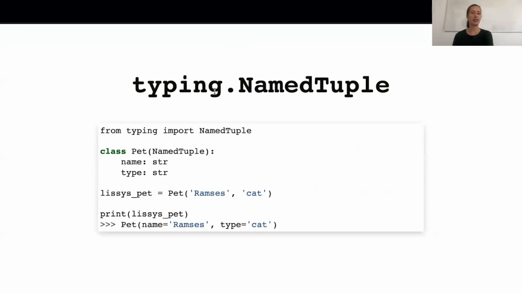Our fields stay the same as before. Each pet has a name, which is a string, and a type, which is also a string. Another advantage of the namedtuple classes is that they come with an implementation of the dunder repr method. So we don't have to create that ourselves, but we can get a nice string representation of our objects right away, as you can see here, when we print Lizzie's pet.